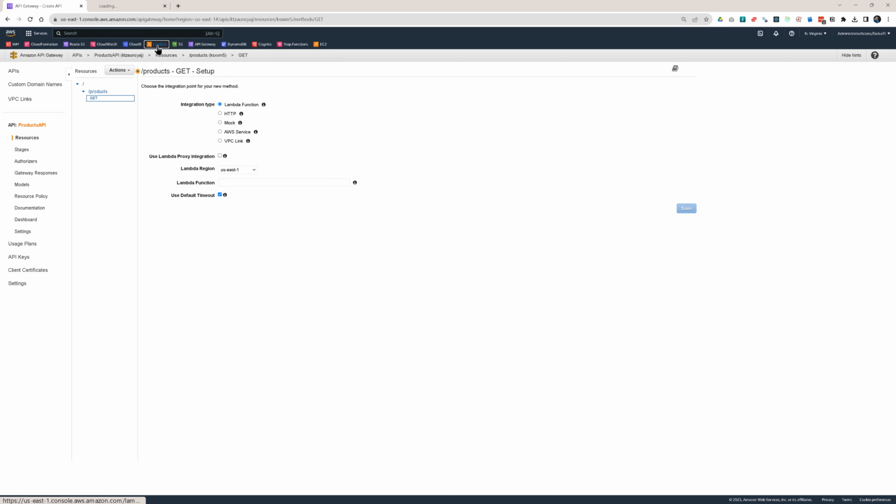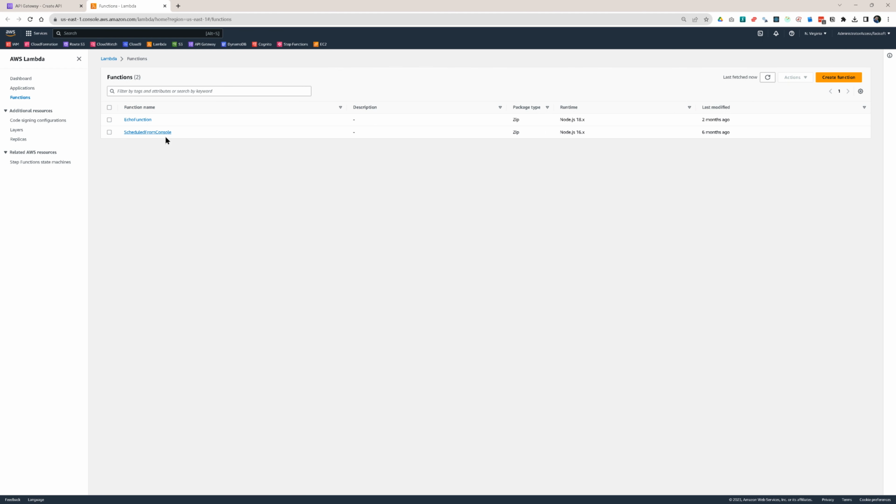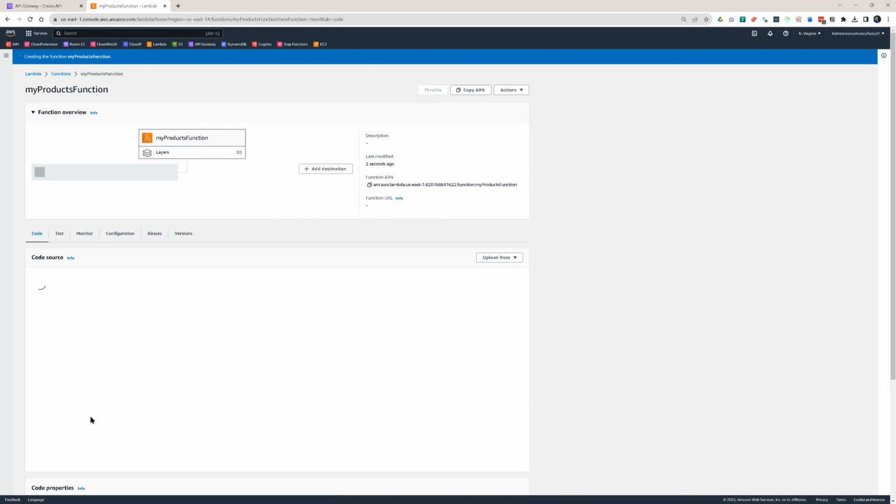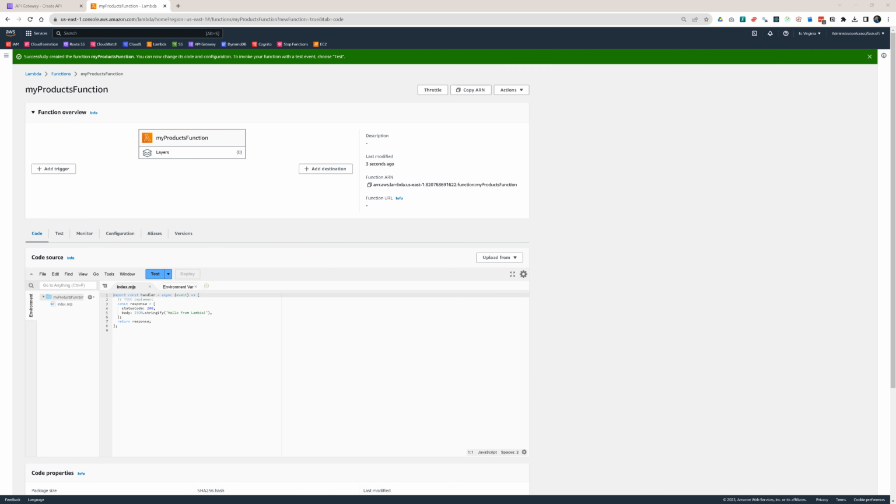For that, let me go to Lambda and let me create two functions. So first let's create the function that will hold the business logic. So let's call this my products function, for example. Node.js 18, that's fine. This will take a couple of seconds. Lately, Lambda creation takes a couple of seconds. Not sure why. Okay. Now I'm going to grab the code that I have here and replace this.